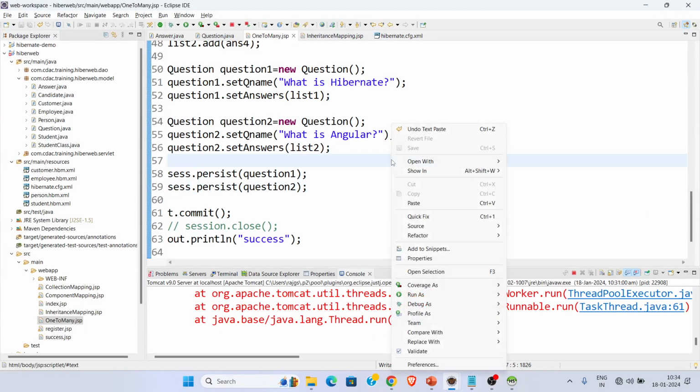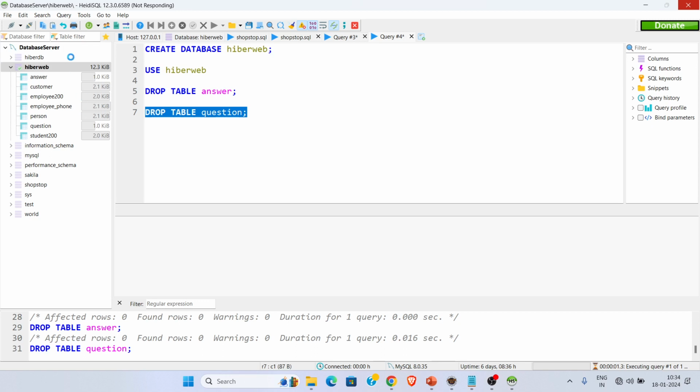So I just dropped the two tables. You can just look here. I'll just try to refresh the session.